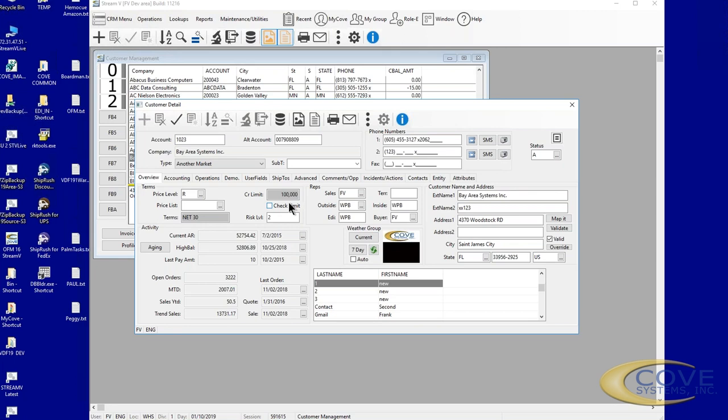For example, OFM has a customer, Amazon. The accountants set up an arbitrary credit limit for Amazon, but then they say, well, don't stop taking orders if we hit that credit limit, because we know they're good for it. So we have the check credit limit box in order to say this customer has a credit limit, but we're not going to stop shipping to them when they hit it. It allows you to then produce a daily report of who's over their credit limit and who you need to look at. Then the next field down is the risk level.